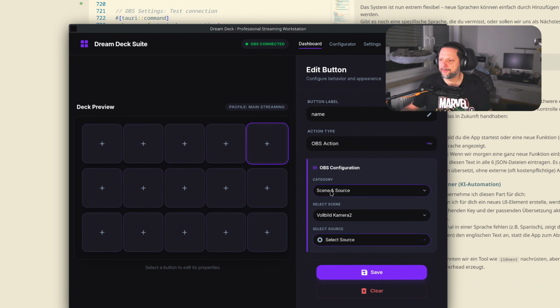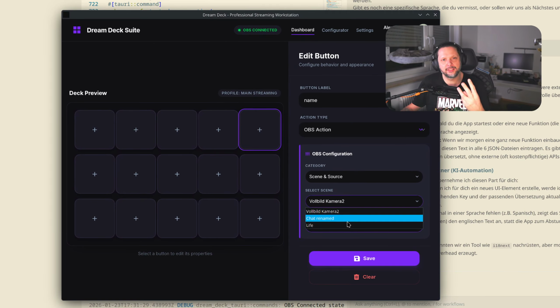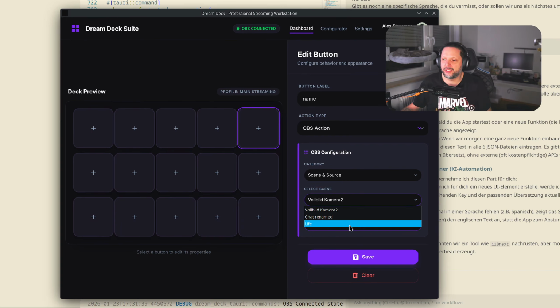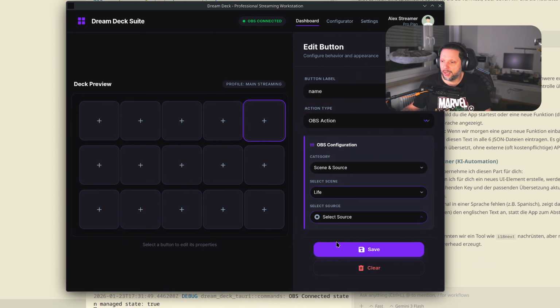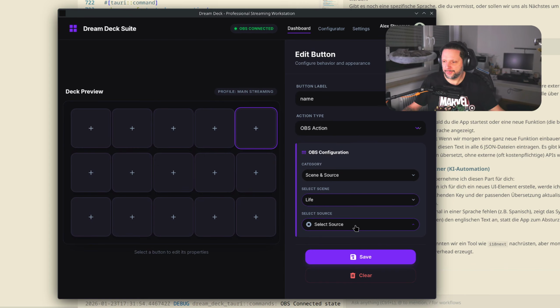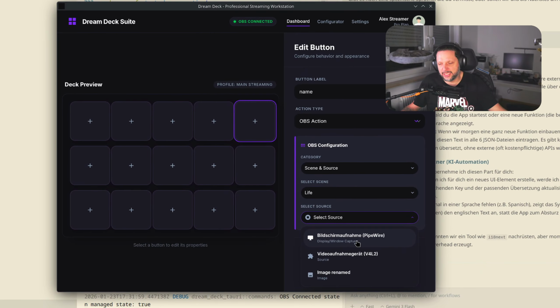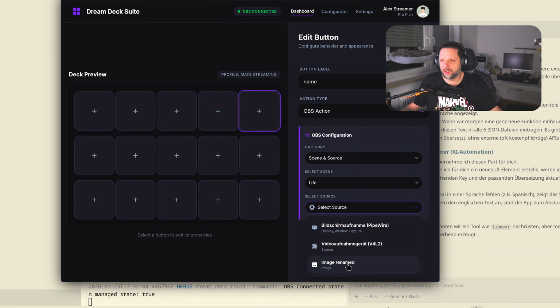So if we check the source, I currently have 3 sources in my OBS, and this is taken live from my OBS. If you rename anything in OBS or add a new scene, it will also mirror here in your Stream Deck Suite. So let's take this live scene, which is currently what you see. And then you can toggle the source. For example, this is the screen recording. This is the camera I'm using. And there is also an image.